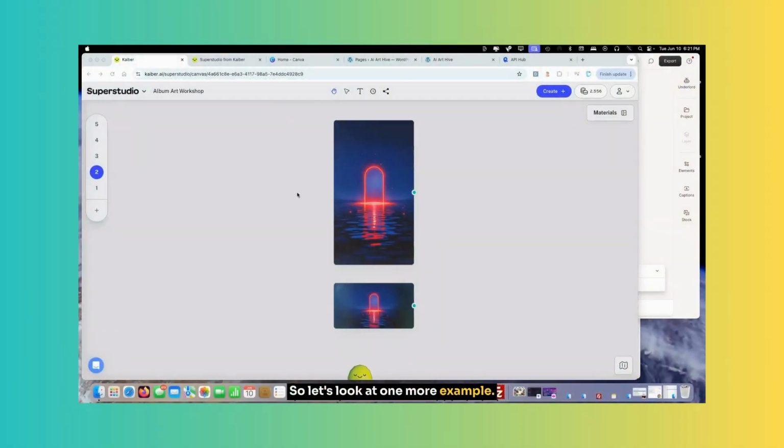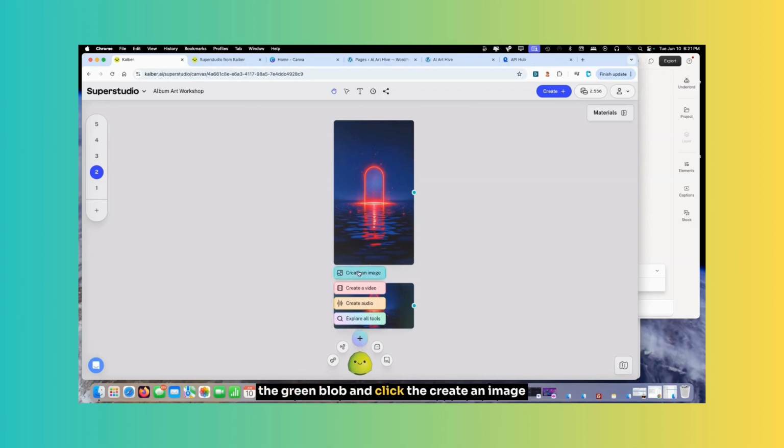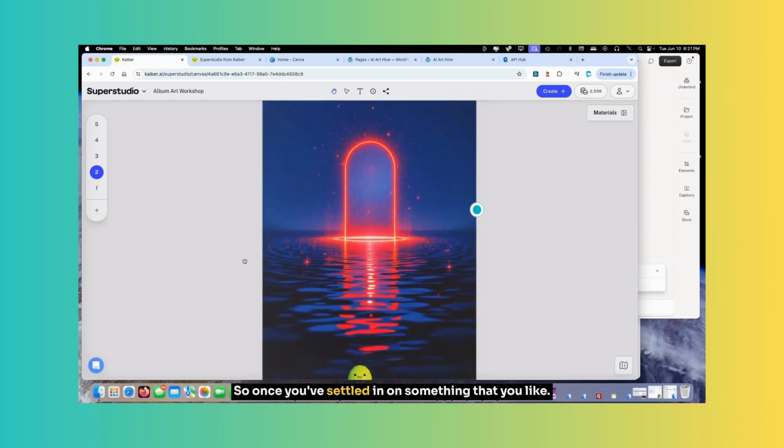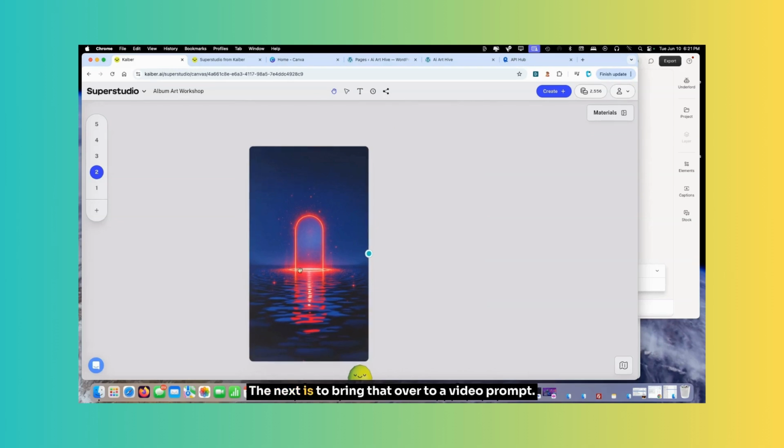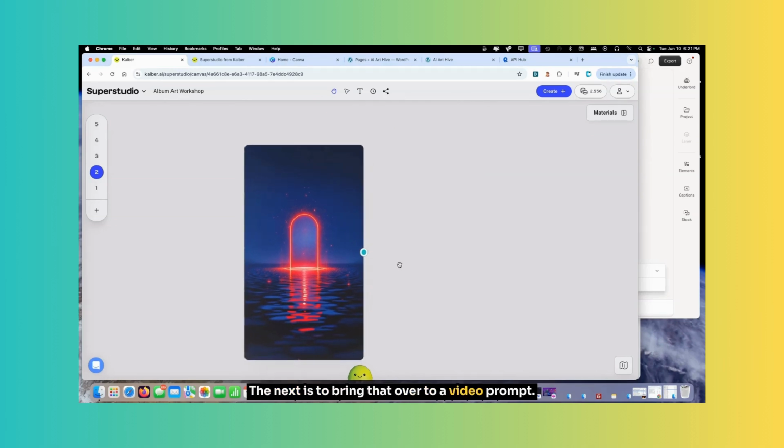So let's look at one more example. This is another image that was created in Kaiber. And again, you always start at the green blob and click create an image, and you describe what it is you want to create. And they've created 2 different versions, one that's portrait and one that's landscape, depending on the type of video that you want to make. So once you've settled in on something that you like, the next step is to bring that over to a video prompt.